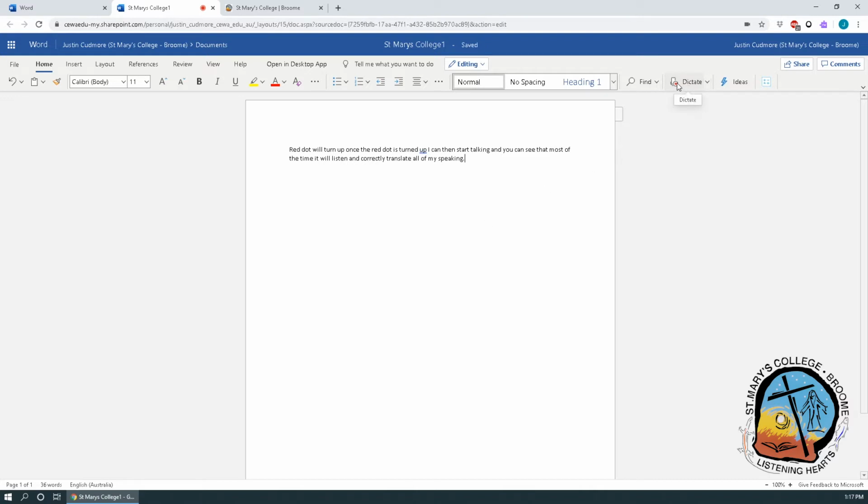I can turn it off again just by clicking here. Full stop. And you'll notice that it puts in the punctuation marks if I say those punctuation marks. You might have noticed the red dot will turn up, and once the red dot is turned up, originally translated as daughters, and the computer thought about that and thought, well, that doesn't make much sense, so it then changed it to a more accurate wording.